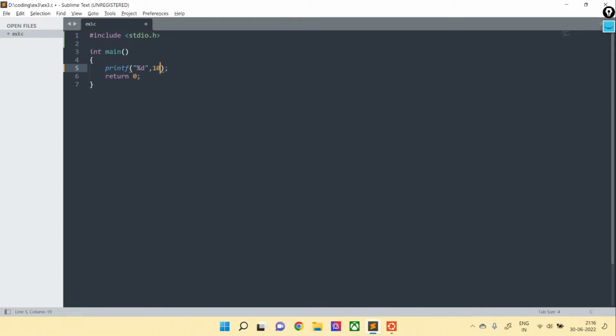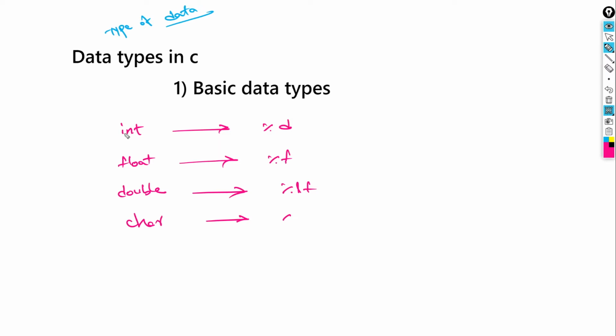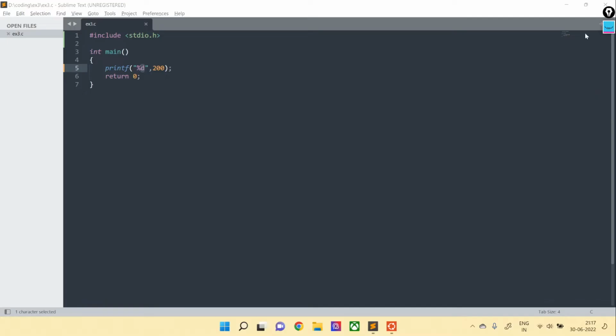Similarly, I want to print 200 this time. Here you need to give its format specifier. 200 comes under integer only. For integer it is %d only, so that's fine.